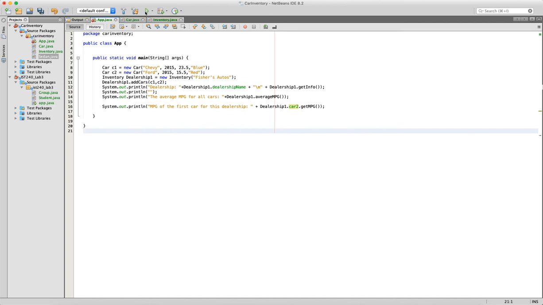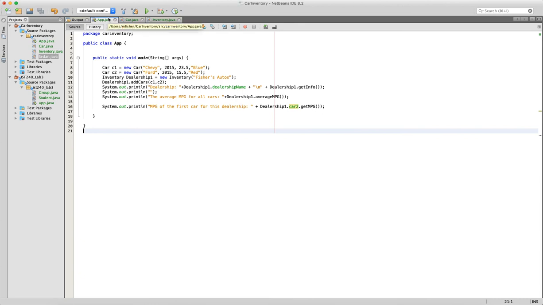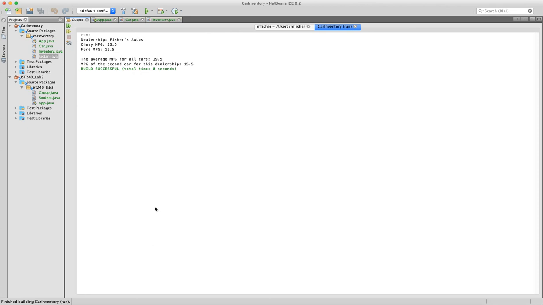All right, let me run this. And we can see now that we have two cars, the Chevy and the Ford, and it looks like the average would be around 19.5, so that looks right. And this time I changed which car I'm printing out, but I forgot to change the wording. So right now it says MPG of the first car, but really, if you look at app.java, on line 16, I'm actually printing out the second car. So I could just change this word here to say the second car, and click Run, and there we go.